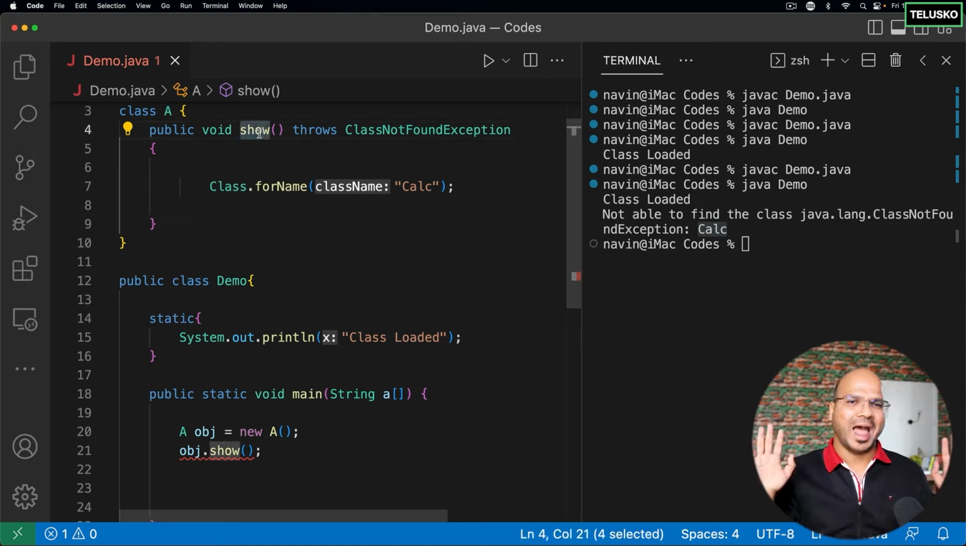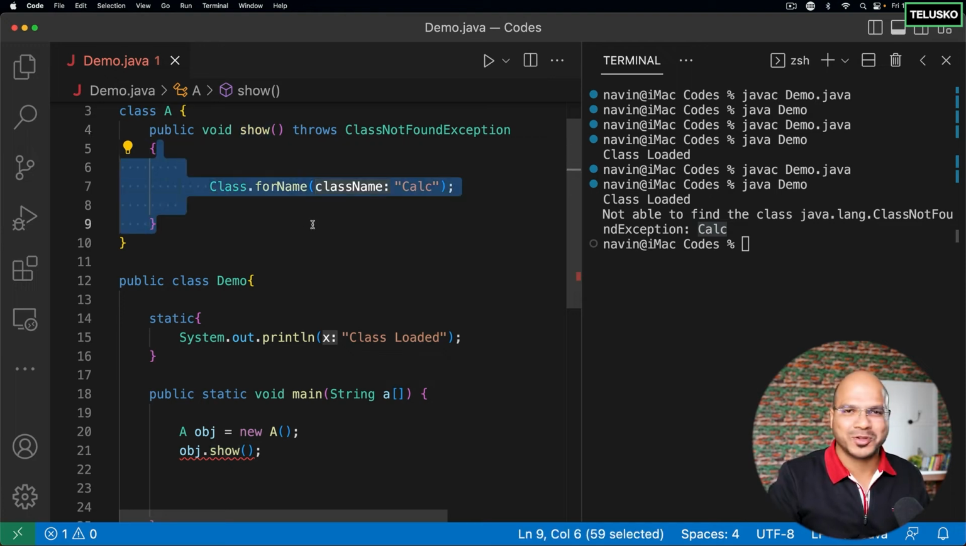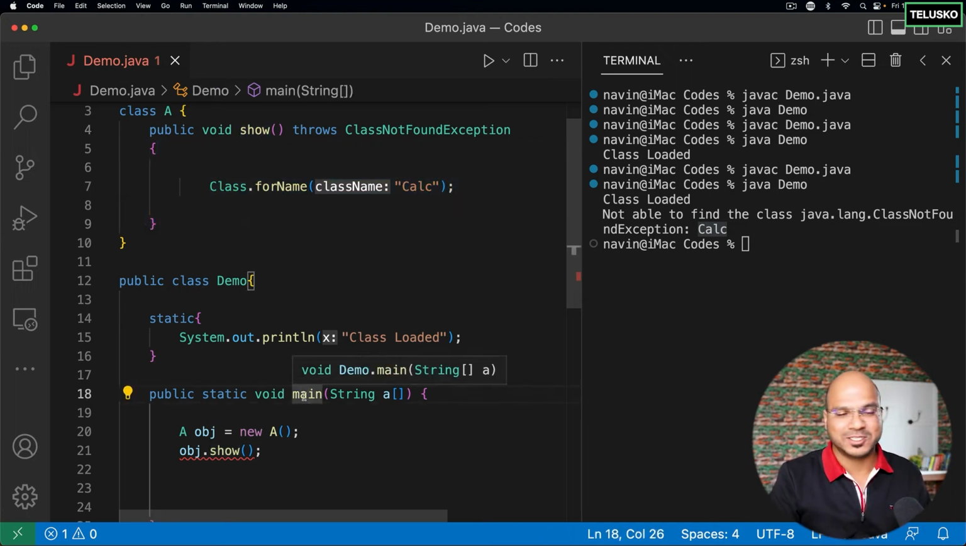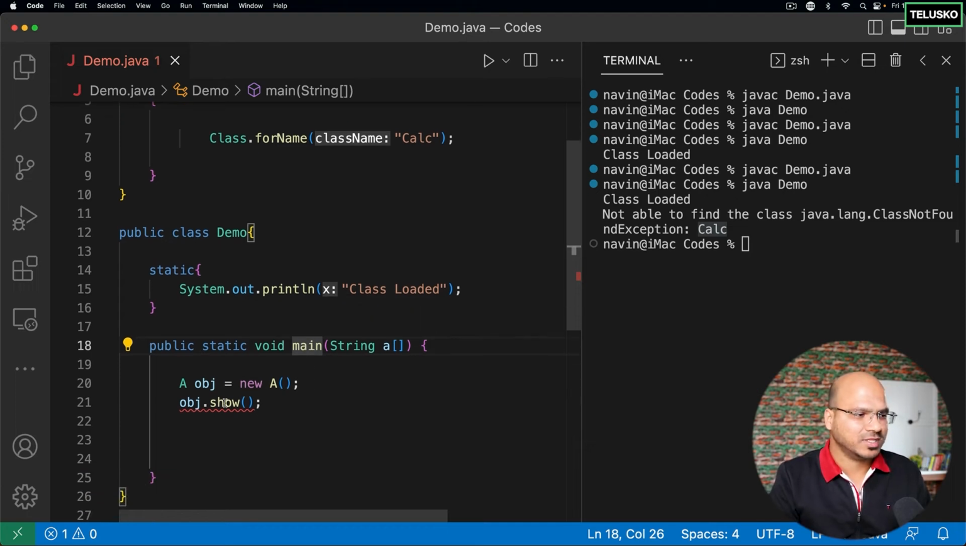So show says, I'm not responsible to handle the exception. You know, when you work for a company, there are some employees, they don't take responsibility of what went wrong. They will simply say, hey, talk to my manager, right? So the same thing is happening here. It says, hey, I'm not responsible to handle the exception. Talk to my manager, which is main because main is calling show. So it is main's responsibility to handle the exception. And that's why you can see we got an error here.